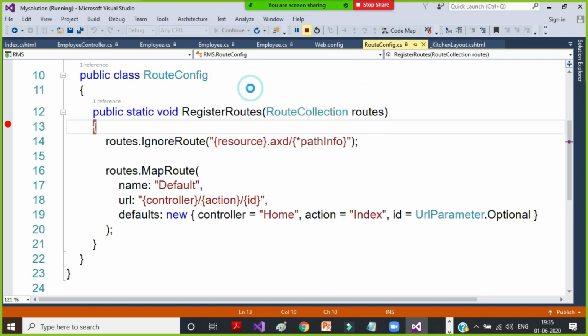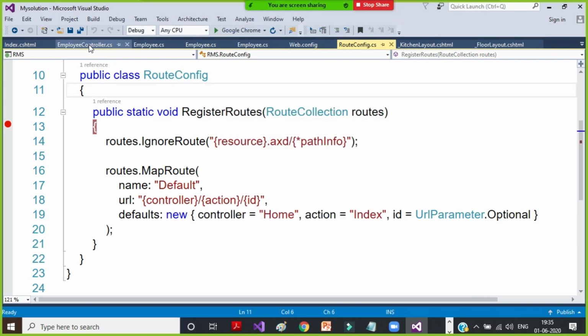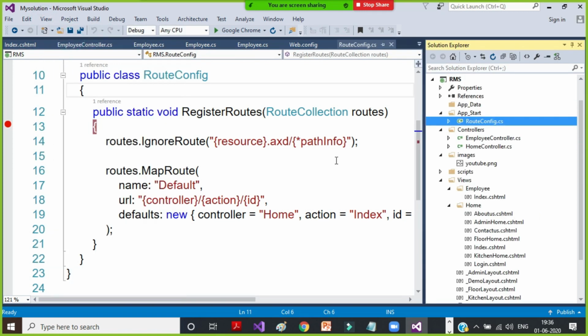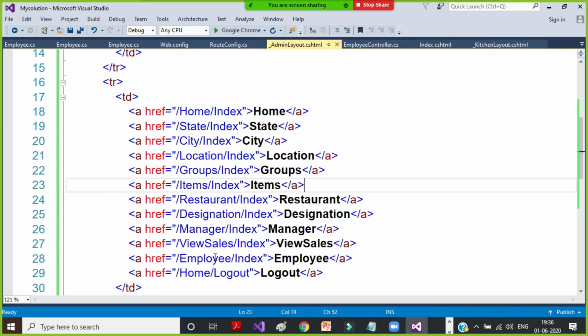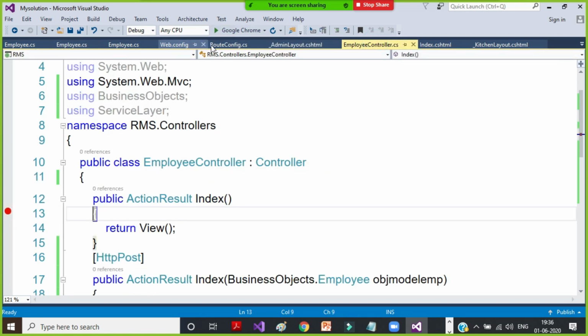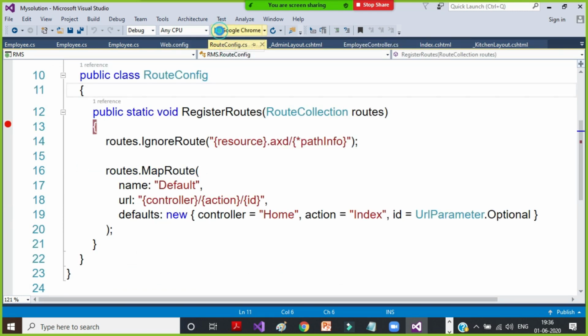Okay? So here what I will try to do, go to your layout page, admin layout page, and do some small modification. Go to your AdminLayout.cshtml, and here when user clicks on employee, it has to go to employee controller index method. Very good. I had written clearly only. I thought I have not written. Okay? Now again I'll keep the breakpoint here, press F5.